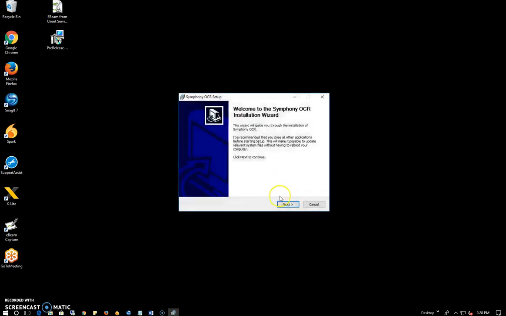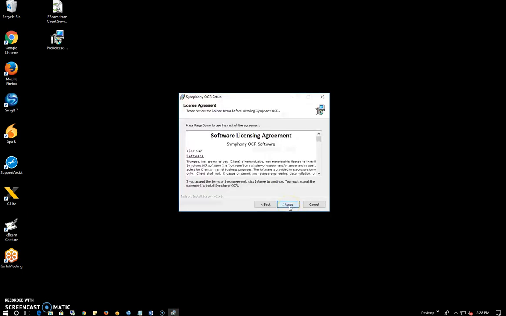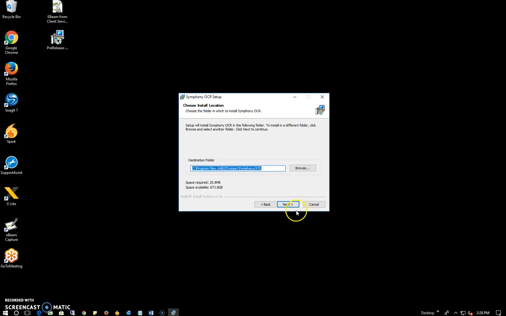I double-click to launch the wizard, choose Next. Feel free to read through the licensing agreement if you'd like. I'm just going to choose I agree. I'll leave the destination folder set, and then I've got two options.